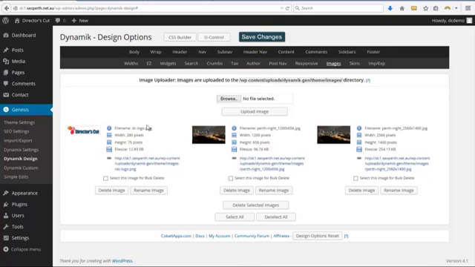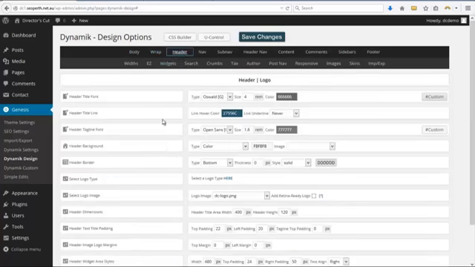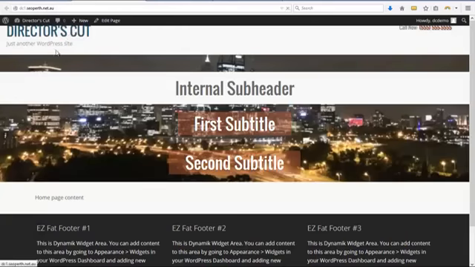But so if you want an image logo, make sure that it's uploaded into here, and then go to header, and where it says select logo image, you just select the logo that you have done, and then hit save changes, and then when you refresh, the logo will come up.